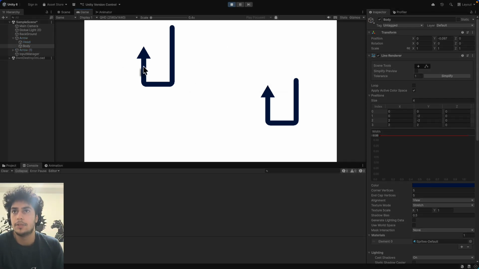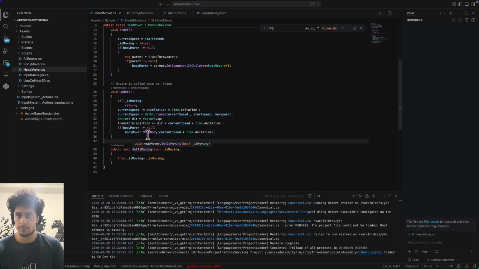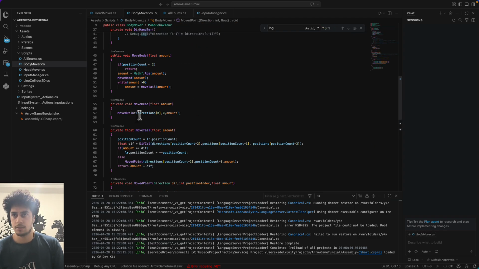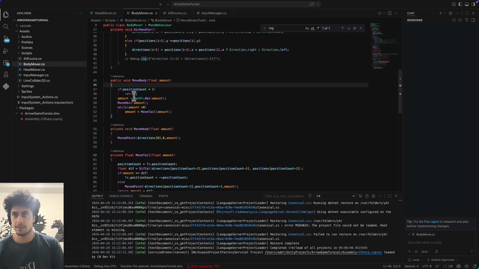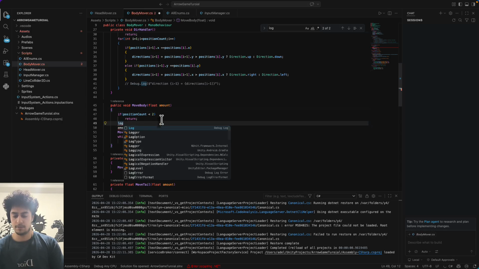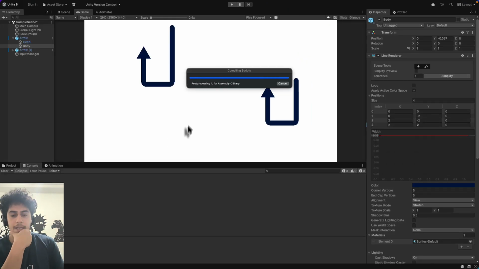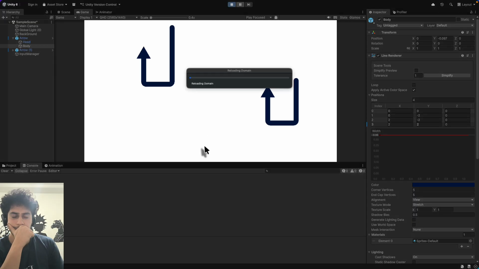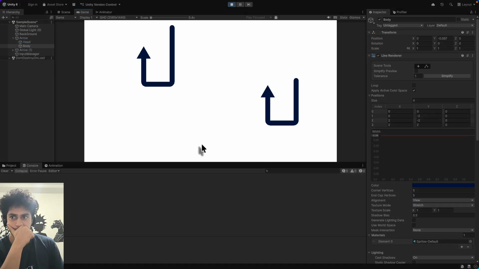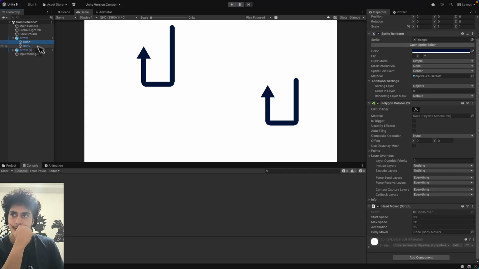Okay, if I just click on this, no, why not? Body mover, let's move body, yeah, MoveBody, and okay, let's log the amount. For example, here log amount and check if it passes the amount that we have. No, so it didn't find the body mover.